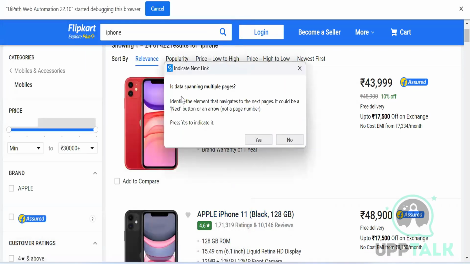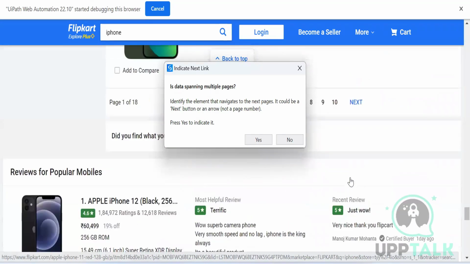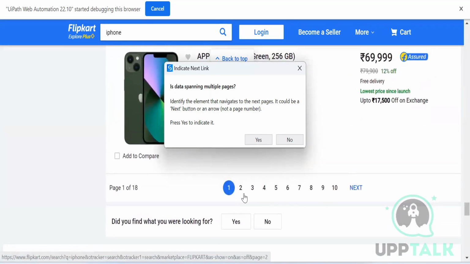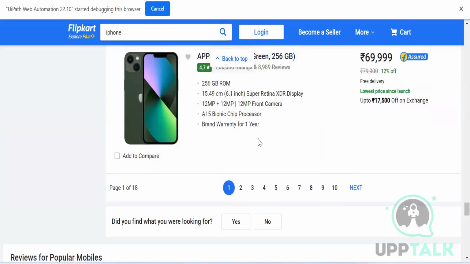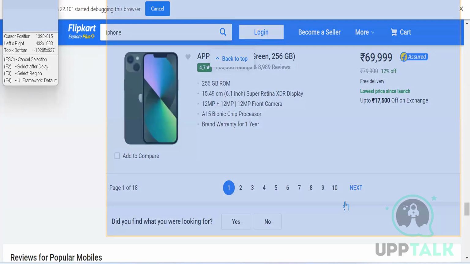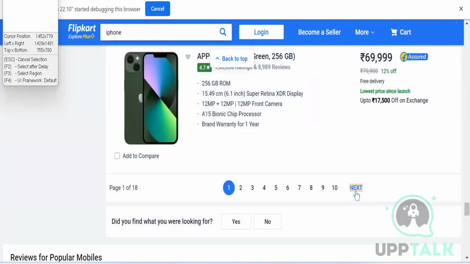Now it is asking whether the data is spanning multiple pages, yes or no. So scroll down. Can you see 1, 2, 3, 4, 5, 6, 7, 8, 9? So now I need to click yes or no. Yes. Now it will ask which button. If I click it, it will go to the next page, so the next button.